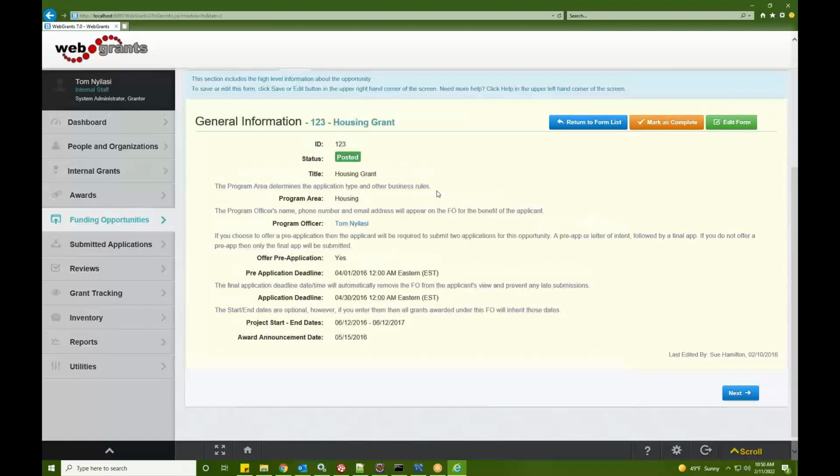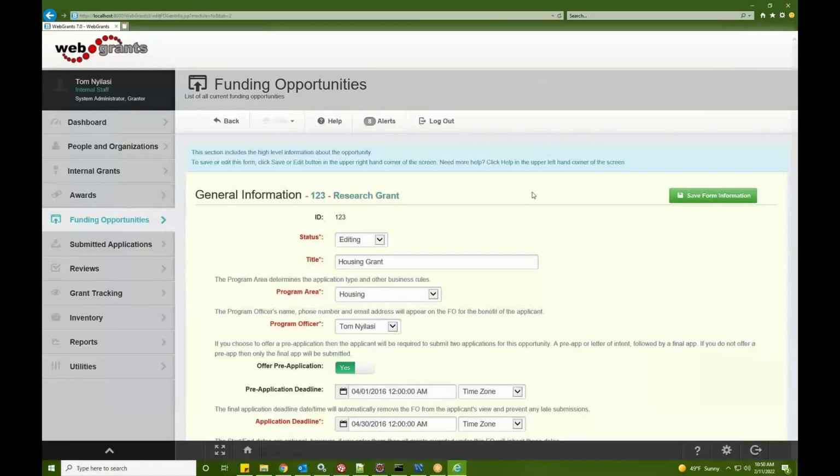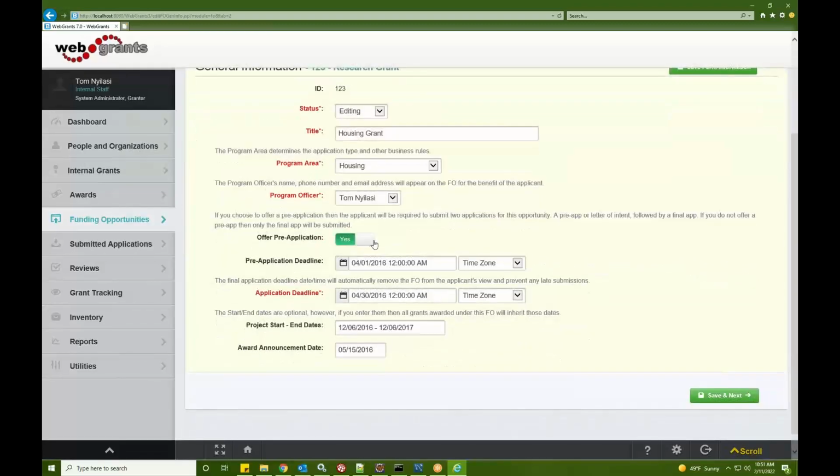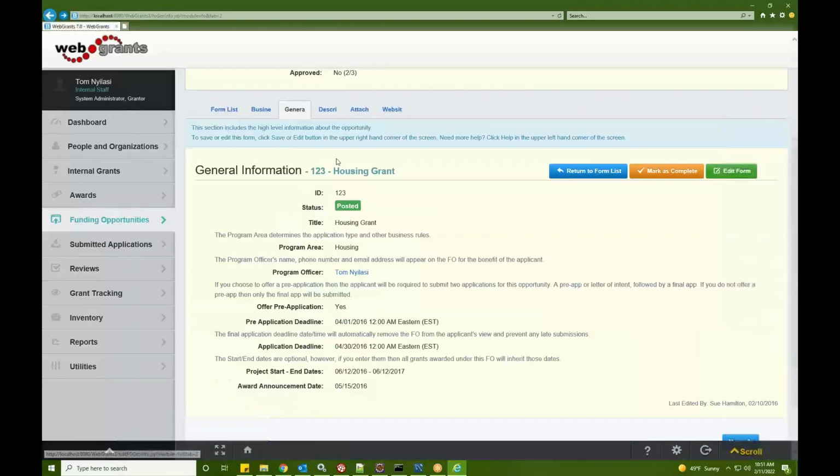So here on the general information of the funding opportunity, you can specify the status, the title, the program area, the program officer. You can offer a pre-application with a pre-application deadline, a final application with a deadline date and time, and you can specify the project start date and award announcement date.